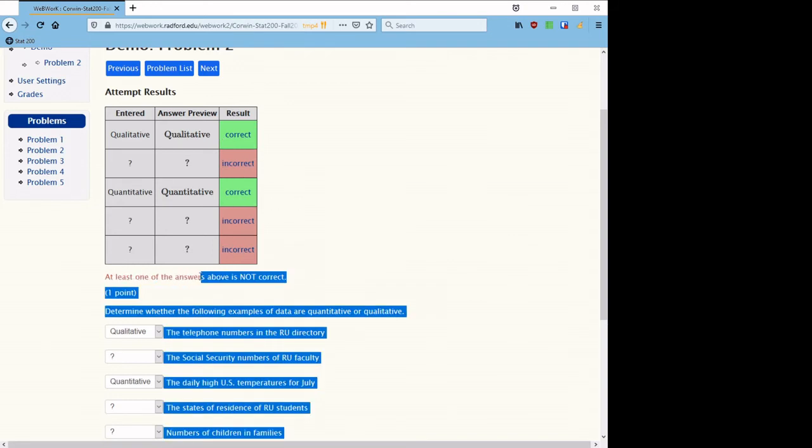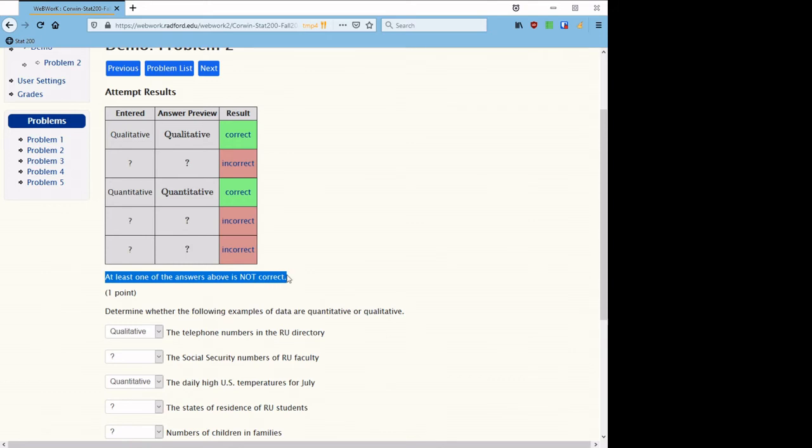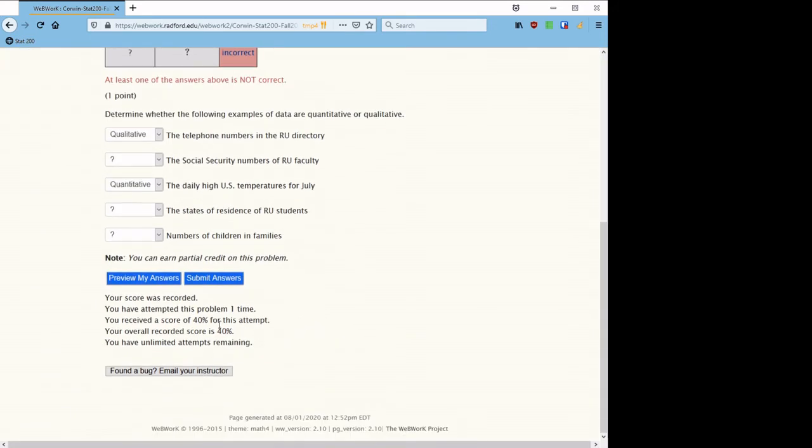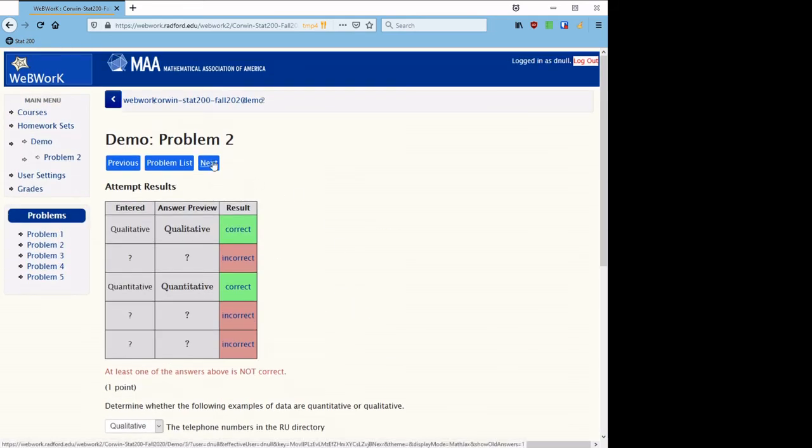Here it says at least one of the answers is not correct. Sometimes that's all you see. You don't see which parts are correct and which parts are not. And then I can do the problem again and so on. Also notice I've received a score of 40% for this attempt, and that's my overall score as well. All right, I'm just going to go on to the next one.